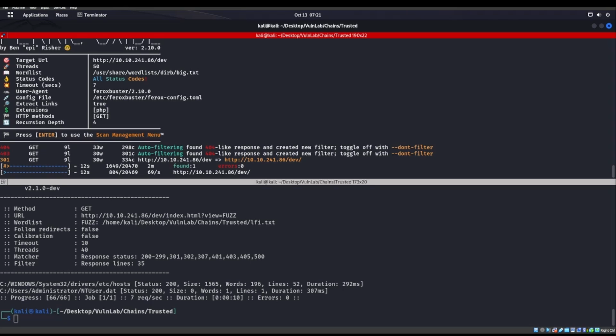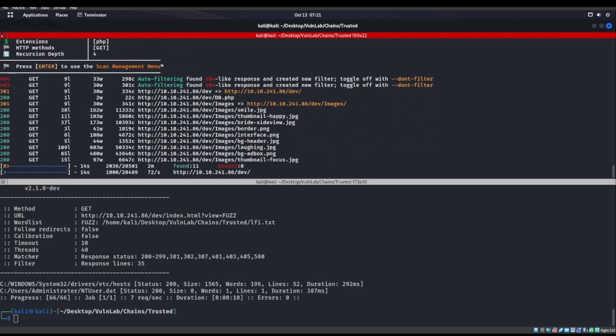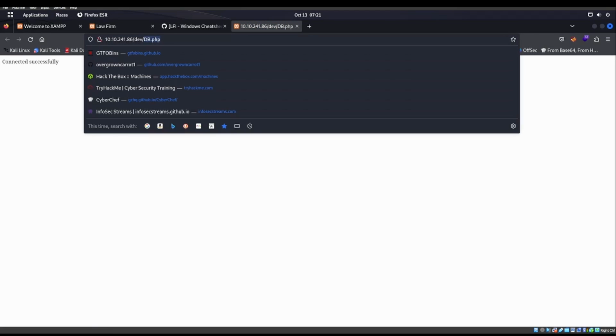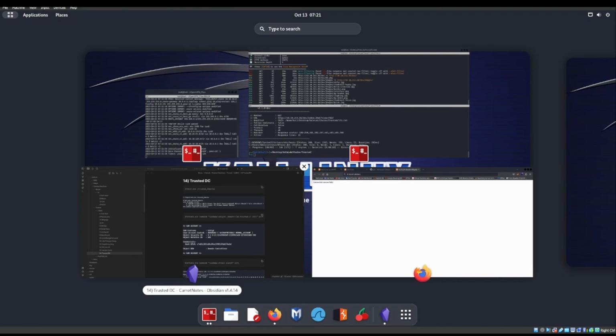All right, we do actually find a db.php. So we find a database, right? If we don't click on it though, we just see "connected successfully." So what we have to do is filter this, right? We have to do a PHP filtering.